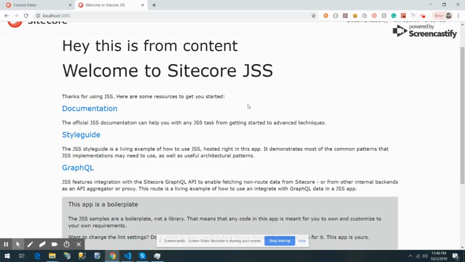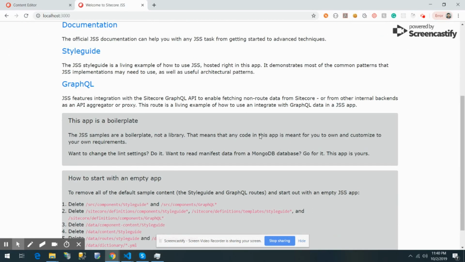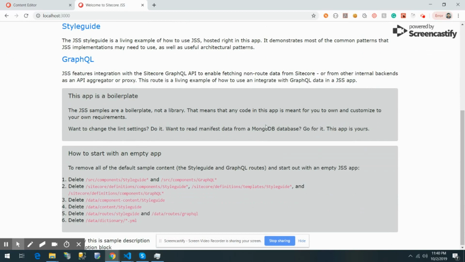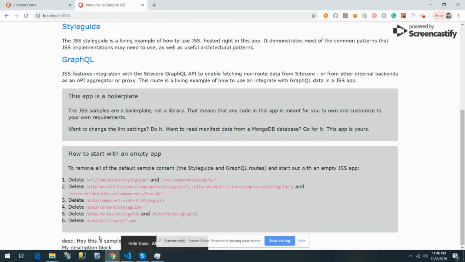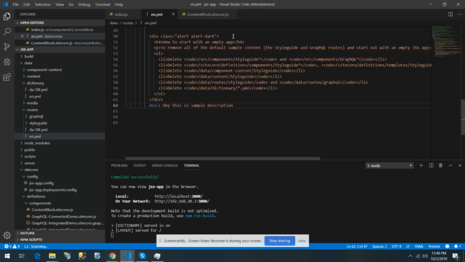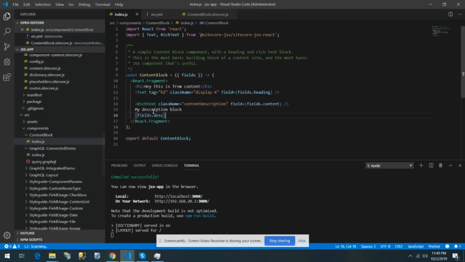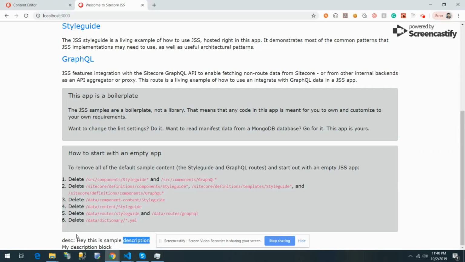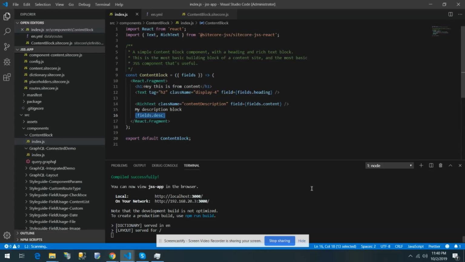description. As soon as you save it, it will refresh, and in the end you'll see, hey, this is a sample description. Hope you see here, and my description block, this is also coming from this. My description block is coming from here, and after that we have the field description. So for the field description, we are giving this, hey, this is a sample description. So now you understand how it actually glues together and works together.